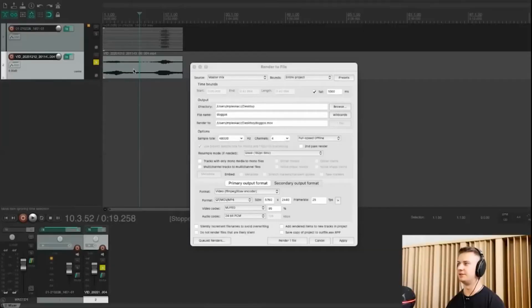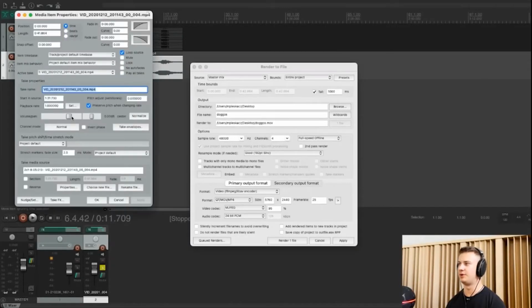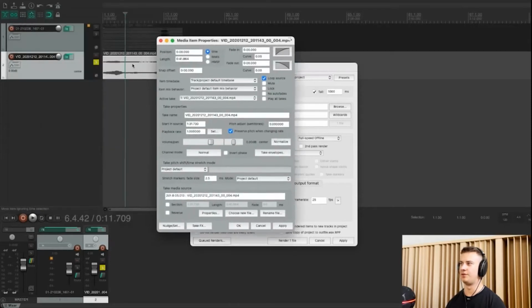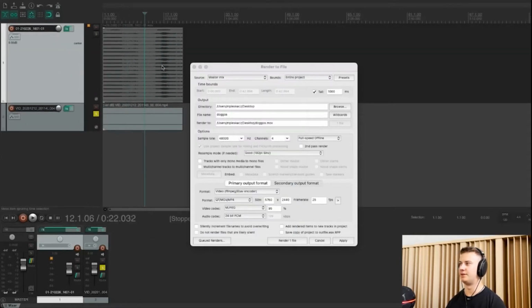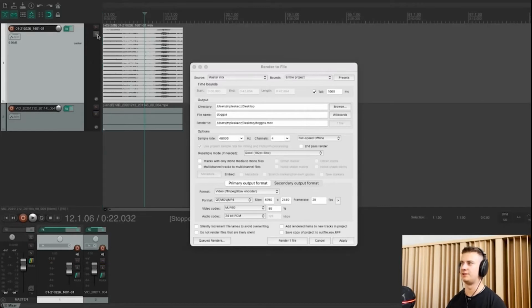Oh, and just one more thing that I've forgotten to mention is that we want, of course, our video to be silent. So double click on the region of this video and take the volume knob all the way down, so it is at -infinity. So only this audio track will be exported, or we can just select solo on this track.